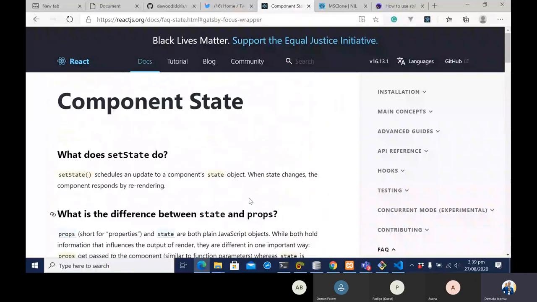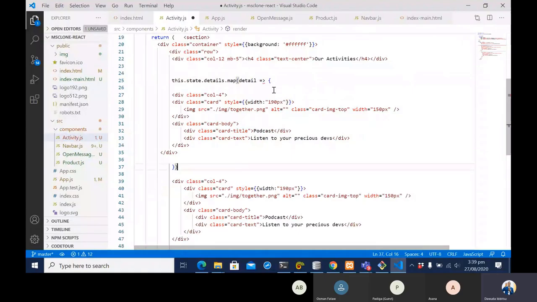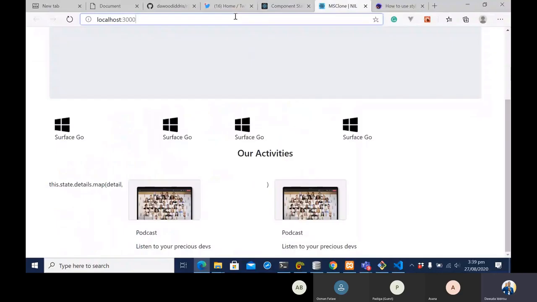So I have states. Why can I say this? State dot. Oh, nothing is working. Why? What is wrong with my code? Looks like something is wrong. Let me see if this works. Go back to the browser. See, it's crying. What is this? It just has the details displayed on the site, which means we are doing something wrong.